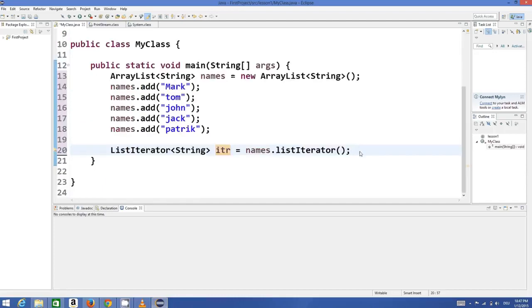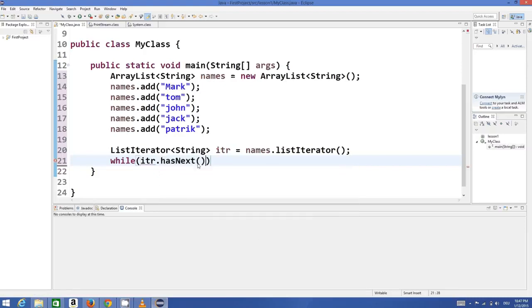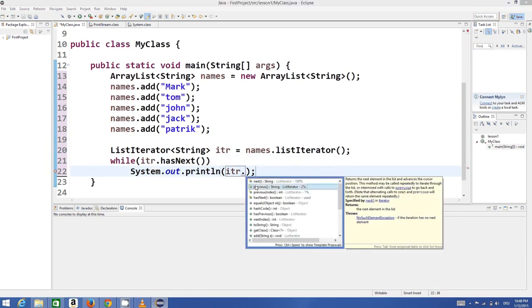So you can do something like this: while your iterator has next value, so itr.hasNext, then we are going to print something. So sysout, control shift, and we will print itr.next.